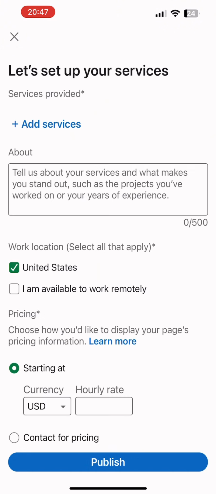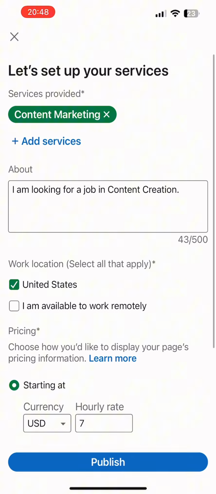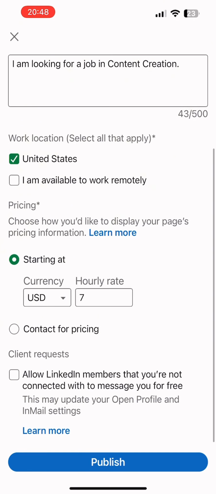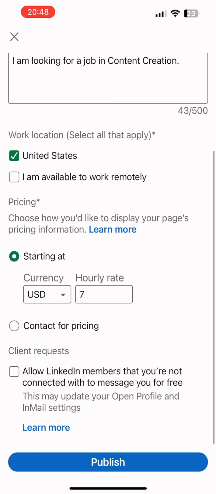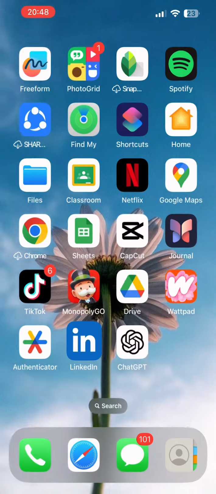Tap on continue. Now over here you have to add the details about what kind of service you are willing to provide to the companies. So you can see that I have filled in all these details according to my preferences. Now simply tap on the option of publish. So by doing these easy steps, you will be able to add open to work on LinkedIn.